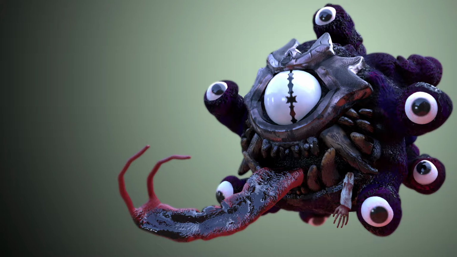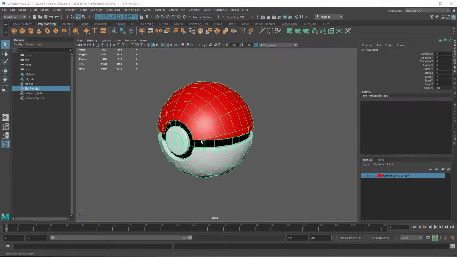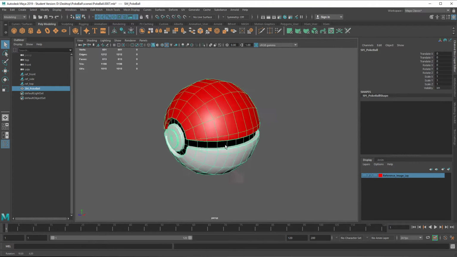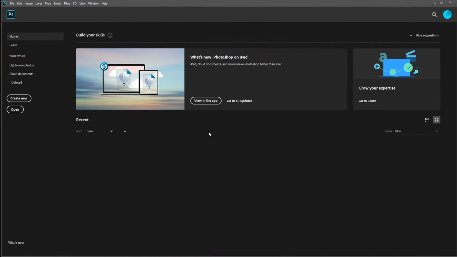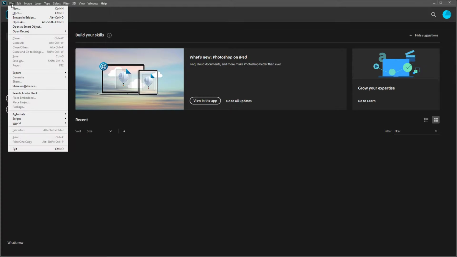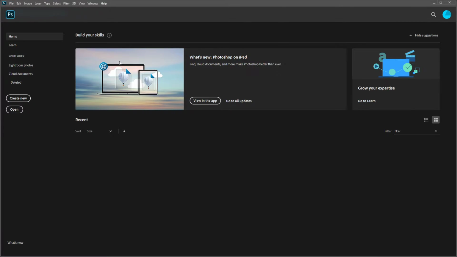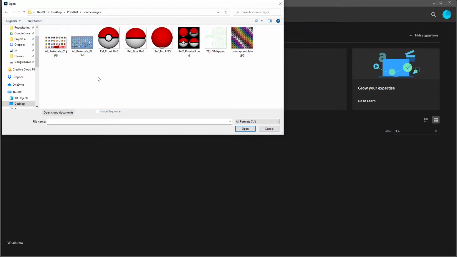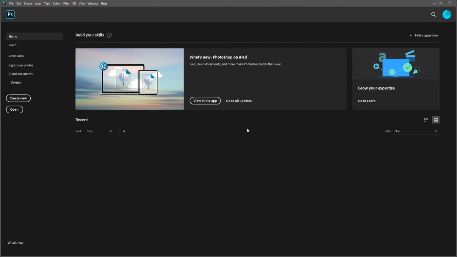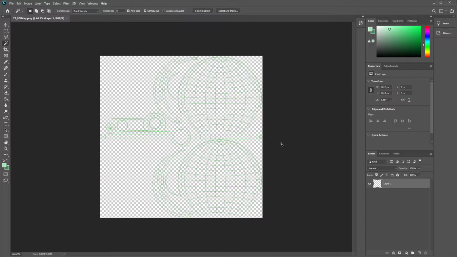Welcome back. So what I have here is basically the Pokeball that is going to be textured. So I'm going to go to Photoshop and I'm going to open the file that I have created. So I'm gonna go File, Open, and this one is going to be on my desktop. Source Images and UVMap. So this is the place that I'm going to be saving my texture in.